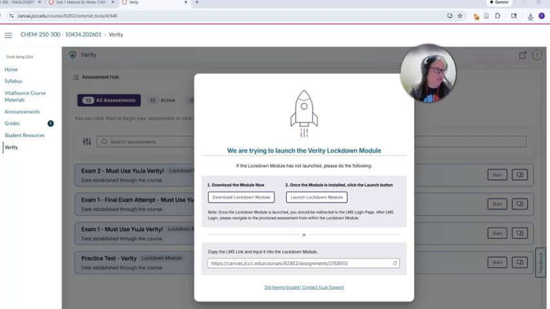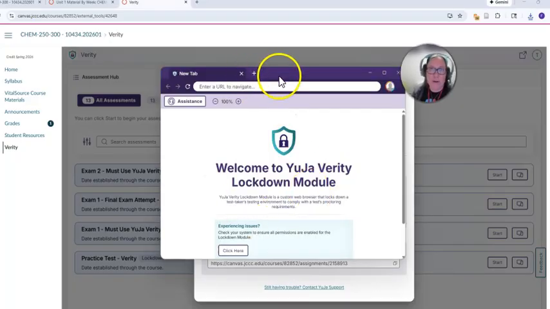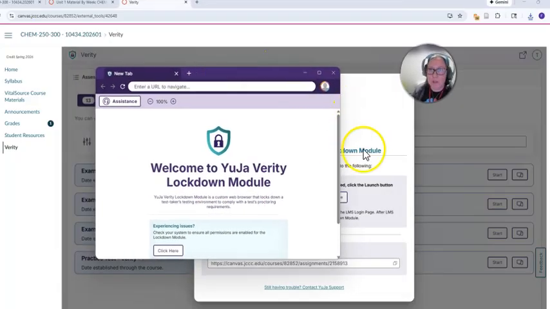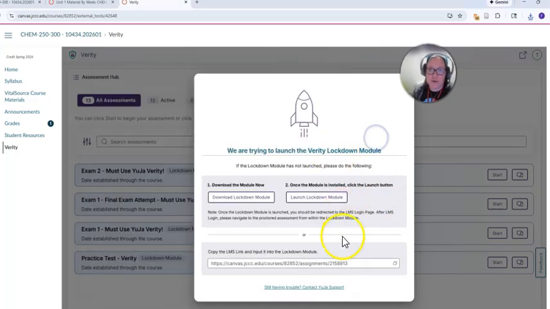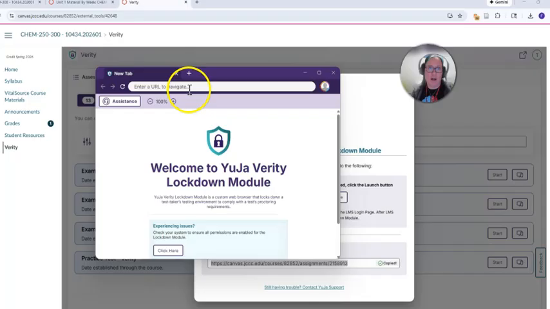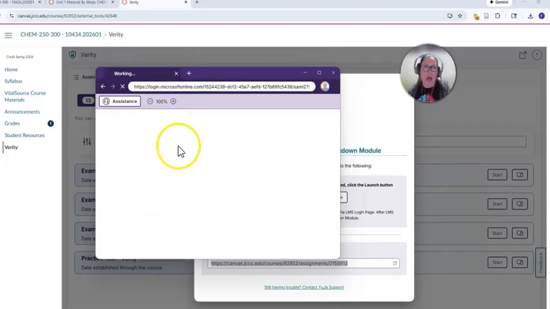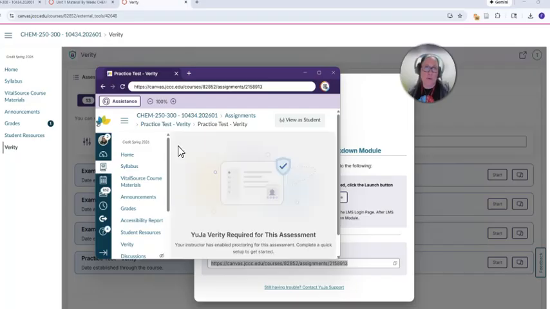I've got two monitors here, which is why I'm kind of looking over at my other monitor to open it. And now I've got my lockdown browser open. So from here, you can go back to your original thing and you can either hit the launch the lockdown module, which will open the Verity browser, or you can just copy the assignment and then go back to the lockdown browser and you'll enter that into the bar. You will need to log in if you haven't logged into the Verity browser before.